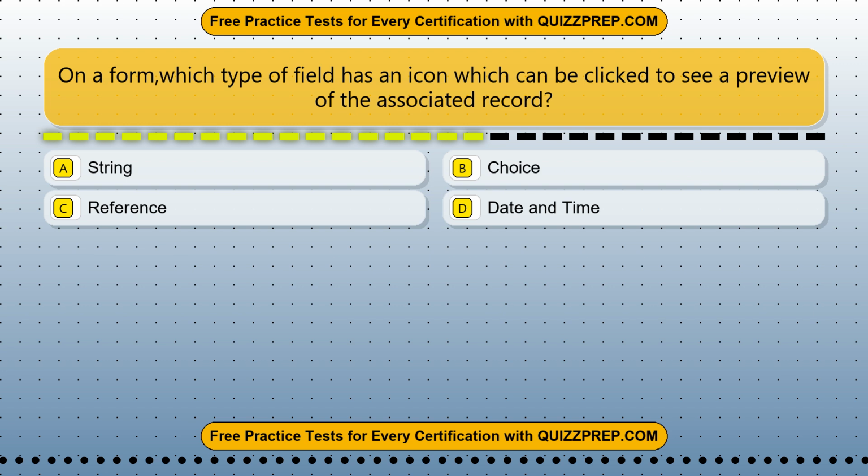Question 94. On a form, which type of field has an icon which can be clicked to see a preview of the associated record? Option A, String. Option B, Choice. Option C, Reference. Option D, Date and time.